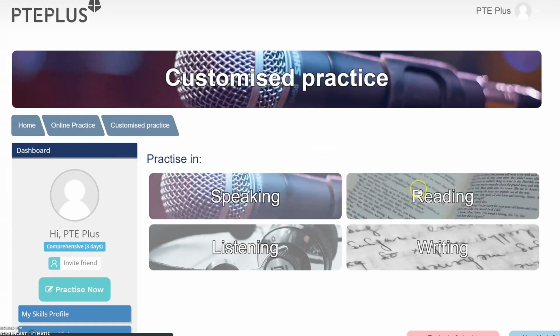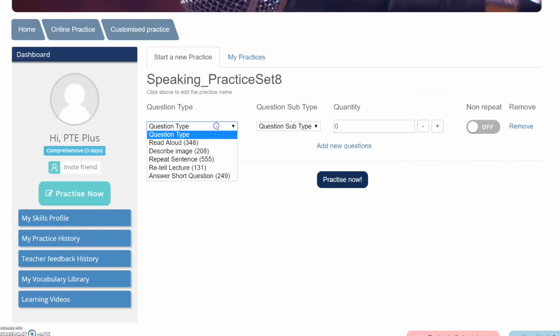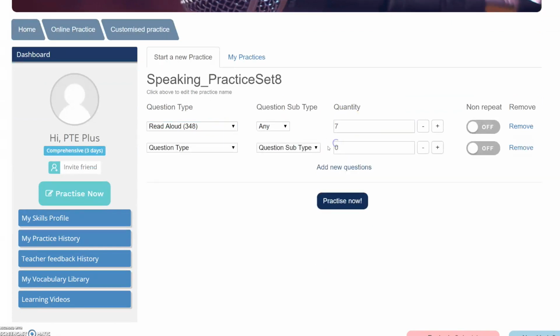Then in each of the speaking, reading, writing and listening modules, we're going to create a practice set containing all the questions you're going to have to do in the real exam. So for example, with speaking, we're going to add read aloud about 6 to 7 questions, repeat sentence about 10 to 12 questions, so let's say 11, and so on and so forth.